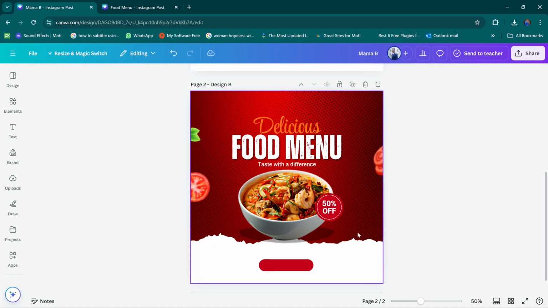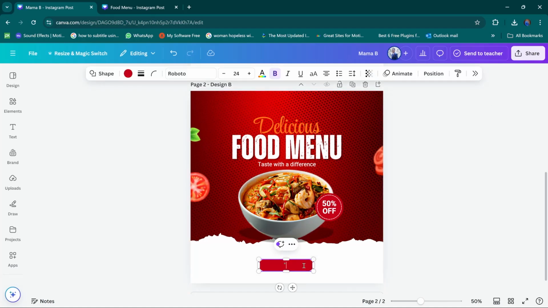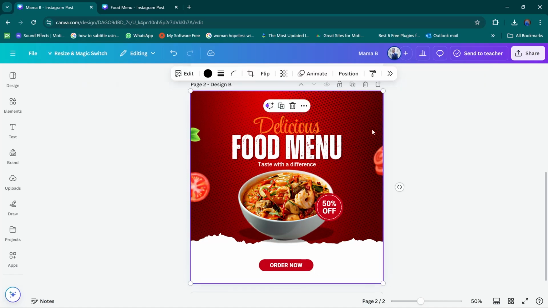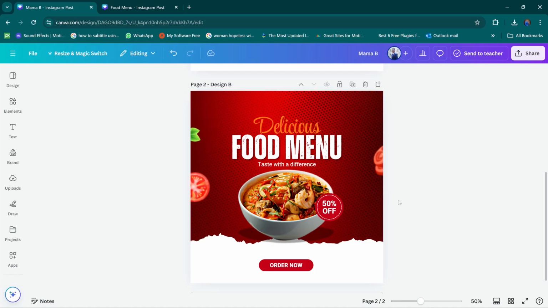The next text to add is ORDER NOW, all in capital letters. Make sure it is Roboto, size 24. You might want to lock this so you don't accidentally move it. Now to the final punch. You want to tell them that for delivery, we had it here. Then we also had the logo right here.